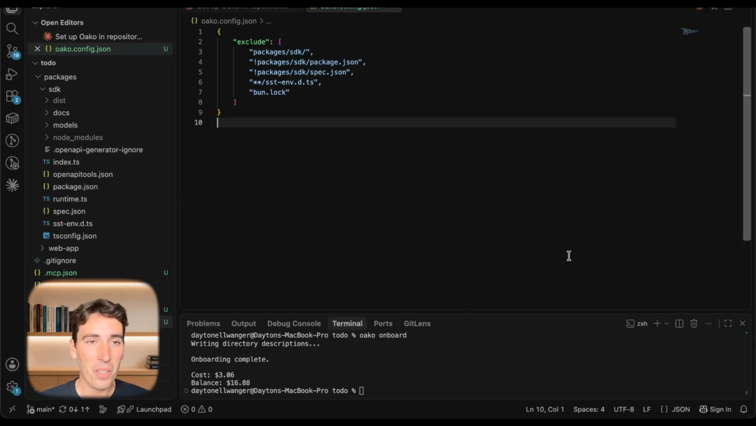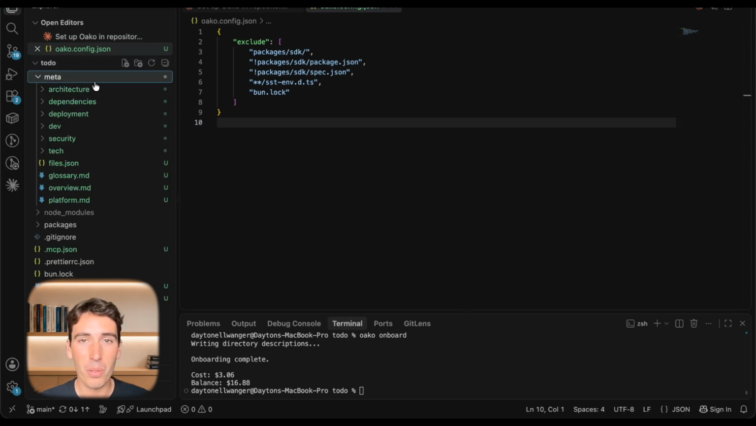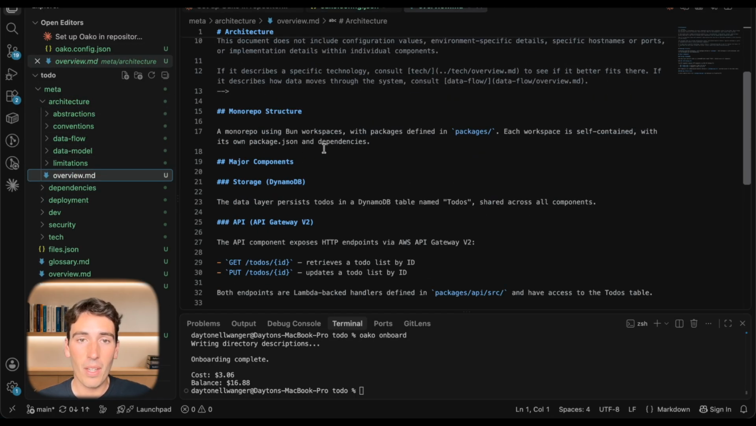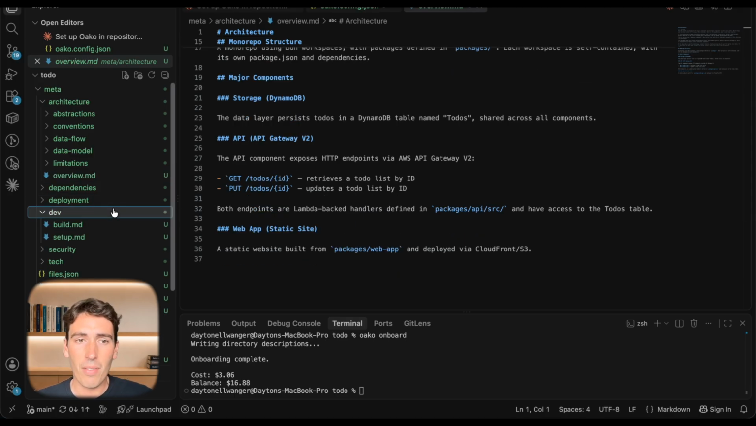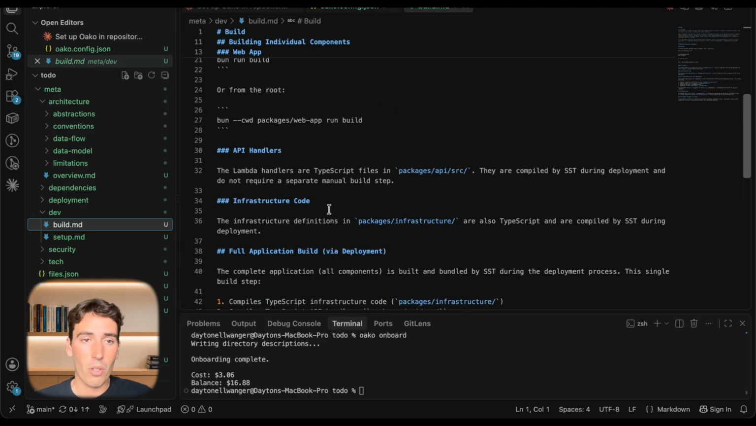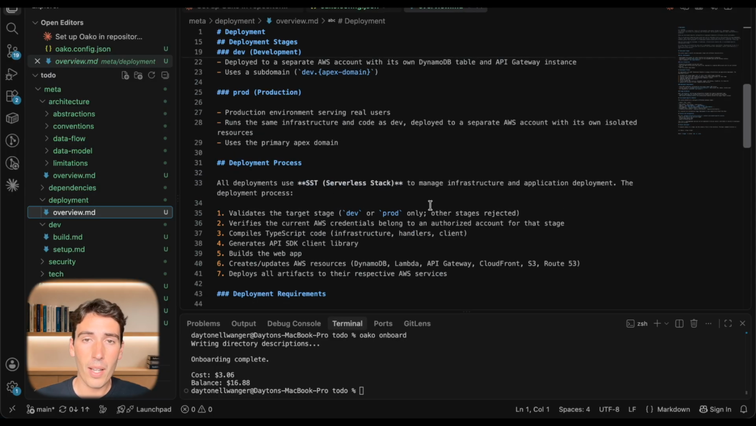Okay, and we're all done. So let's see what it did for us. So it made this meta folder that has all the documentation about the code base in it. So it has an overview of the architecture, which looks like it got that correct. It has a dev folder, which will show you how to build the code base, show you how to deploy the code base. All this looks good to me. So let's go ahead and commit that.